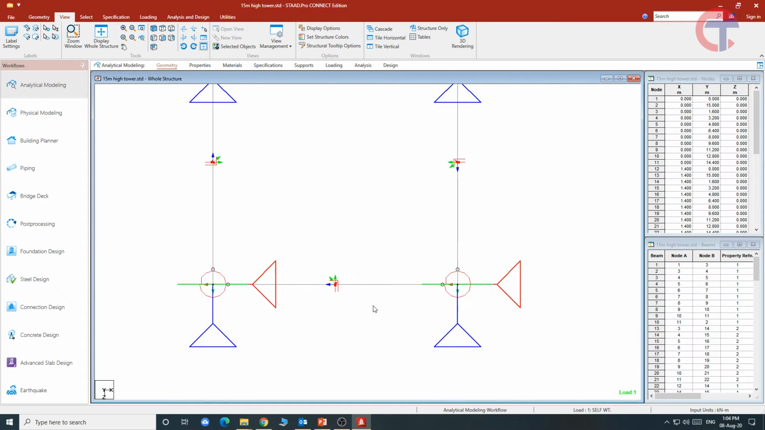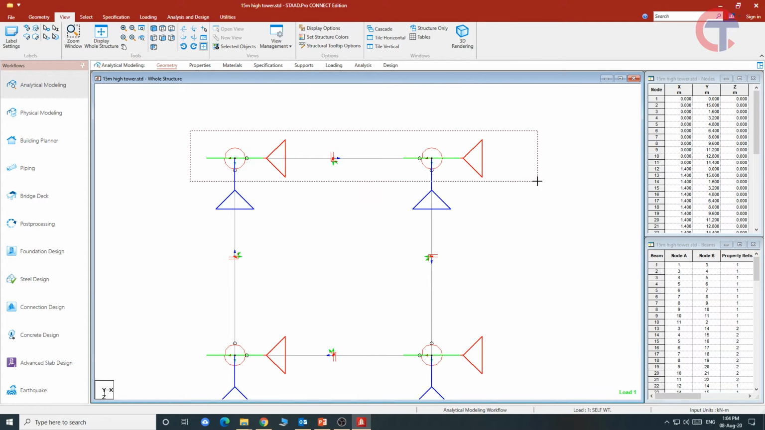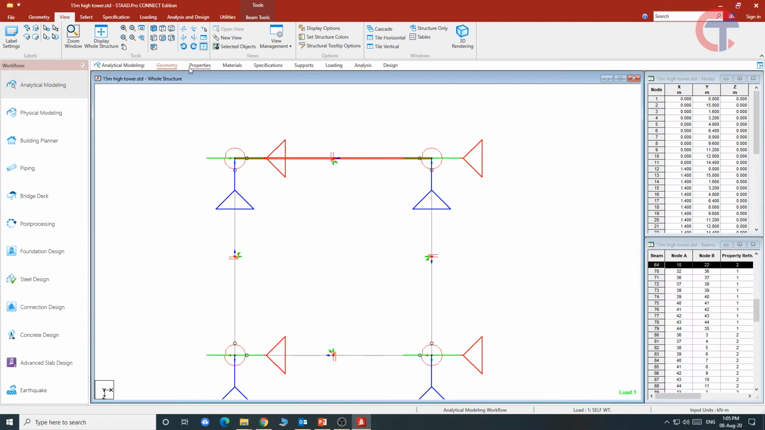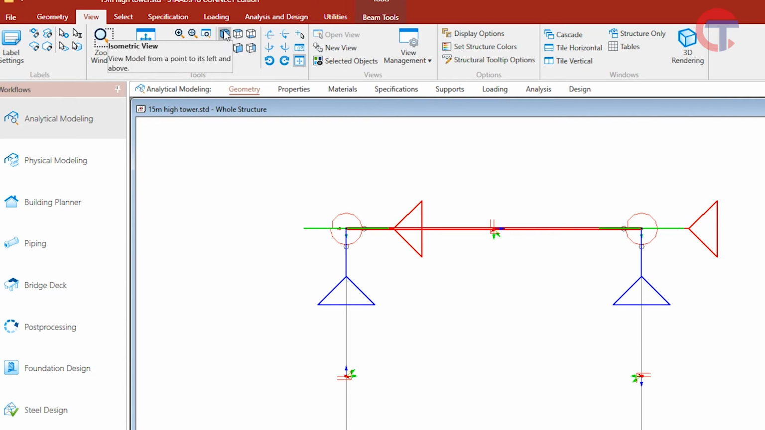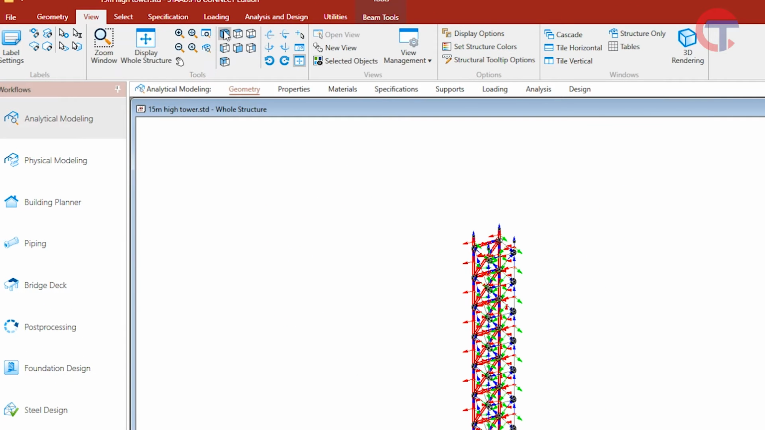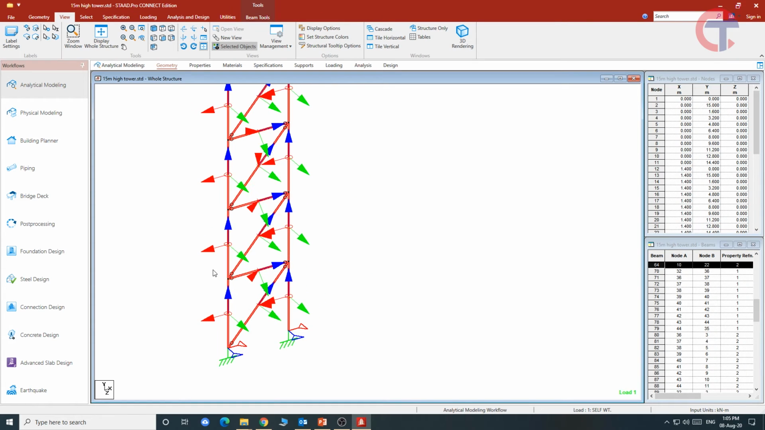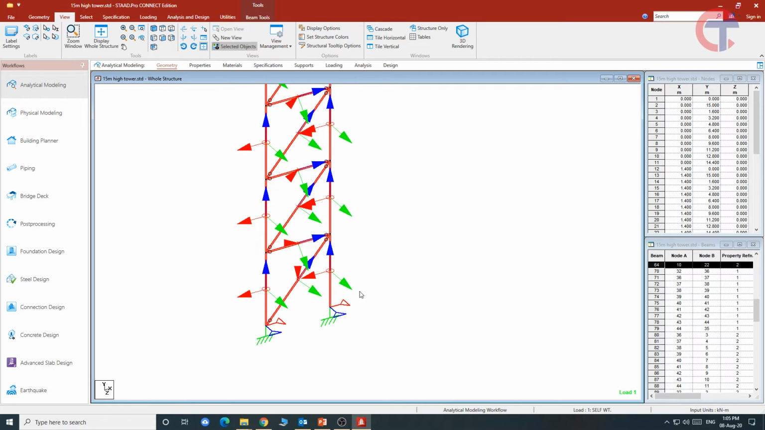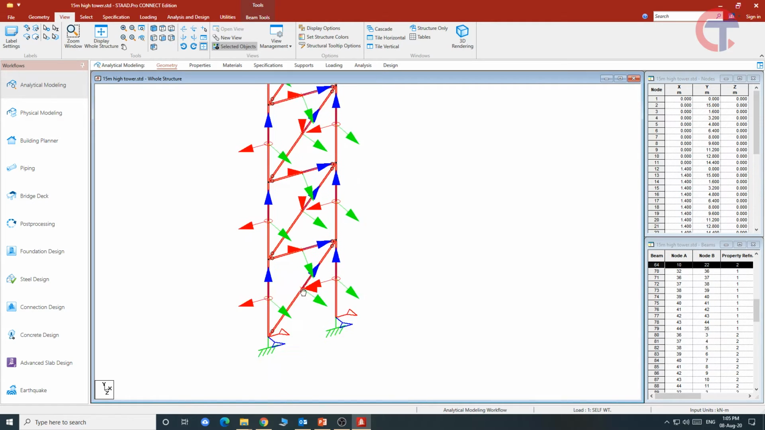Scroll down to zoom out. I will select the back panel only. Then I will click on isometric view. Then click on show selected object. Okay, now you can see only the selected objects are visible. Don't worry, nothing is deleted, we are only hiding the front panel to understand it more easily.